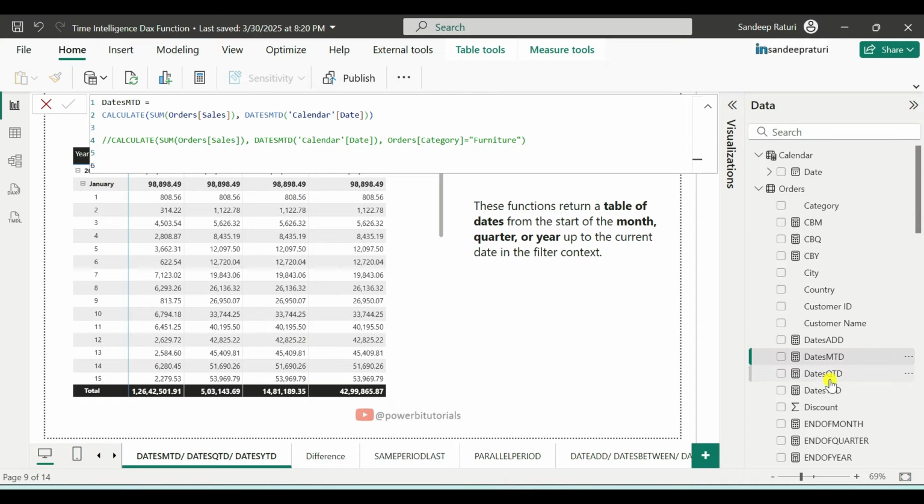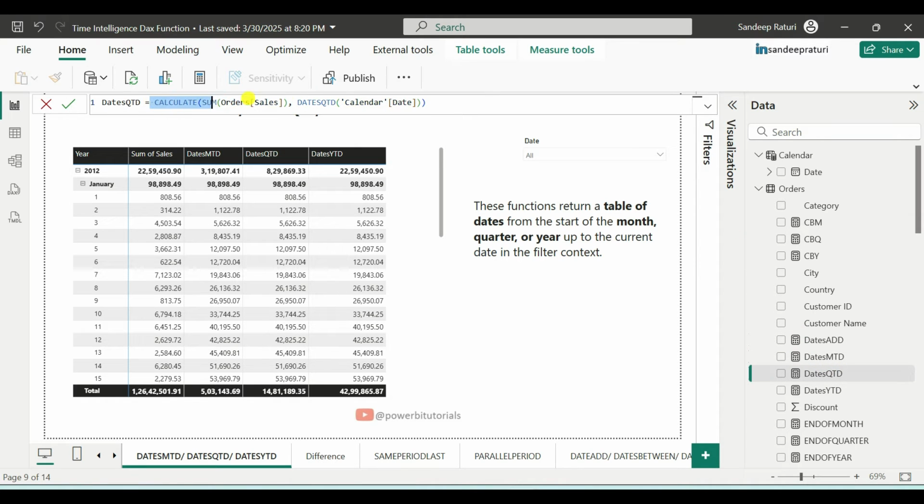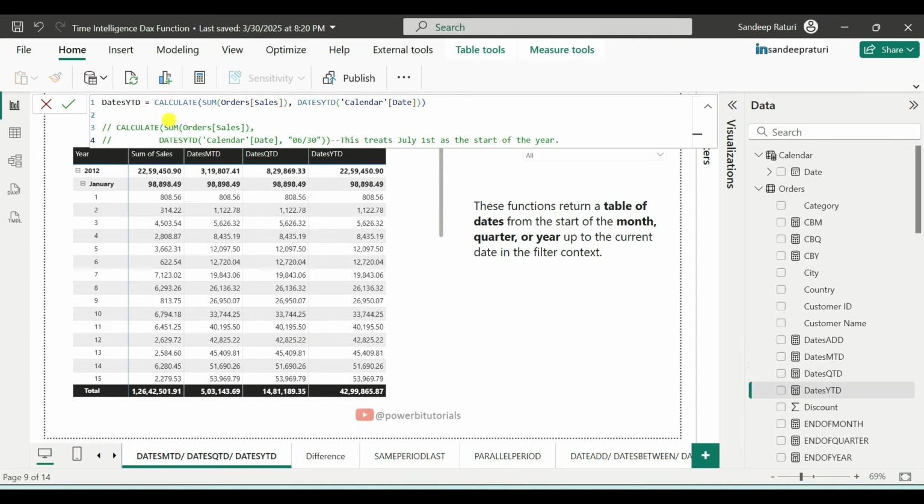Now let me show you the DAX code for DATESQTD. Here you can see that everything is the same; I only changed the DAX function name to DATESQTD. DATESQTD returns a table of dates from the first day of the current quarter up to the current date in the filter context. Now let me show you the DAX code for DATESYTD. Again everything is the same; I only changed the DAX function name to DATESYTD, and DATESYTD returns a date range starting from the beginning of the current year up to the current date.